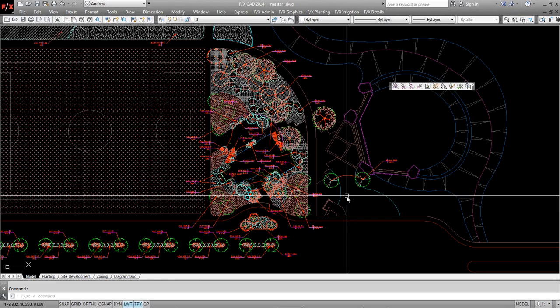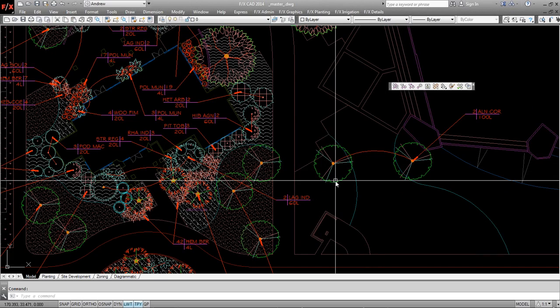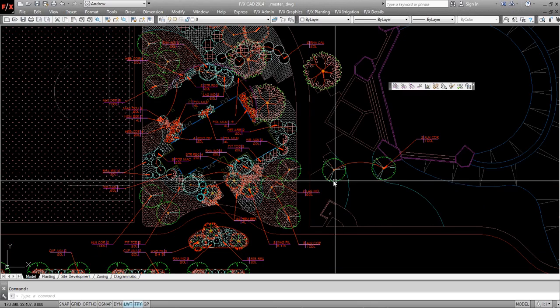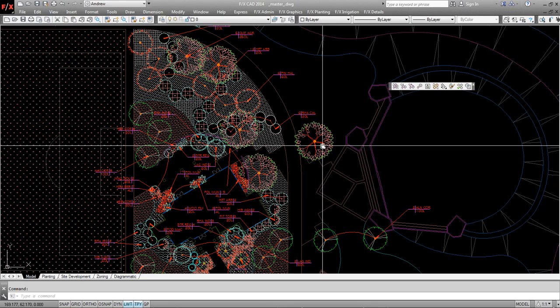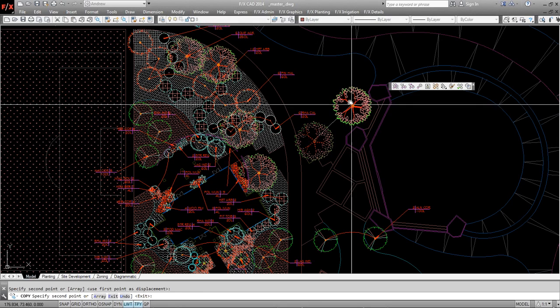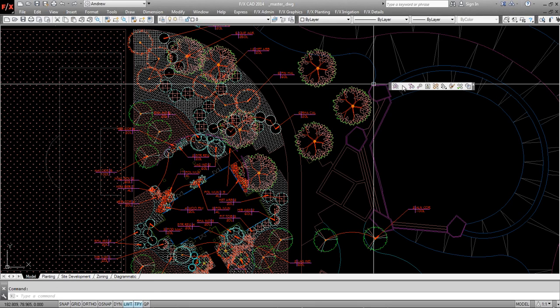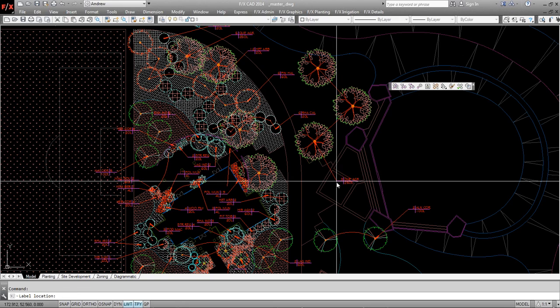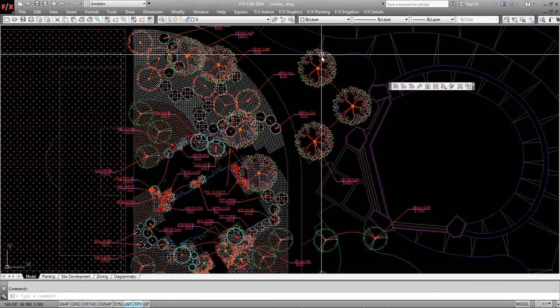Okay, so I actually want to add a couple more trees here. I'm going to add this guy. Just add a couple here. And I'm going to go ahead and label these. All right, so there's added to, right? Go ahead and save that.